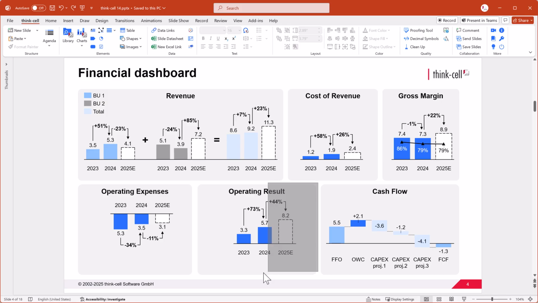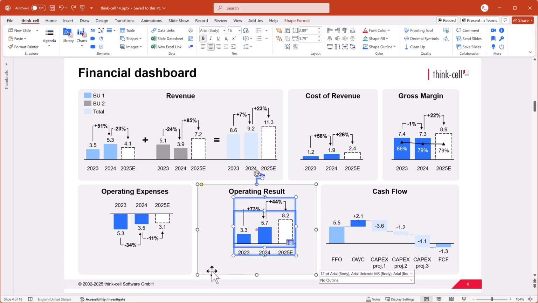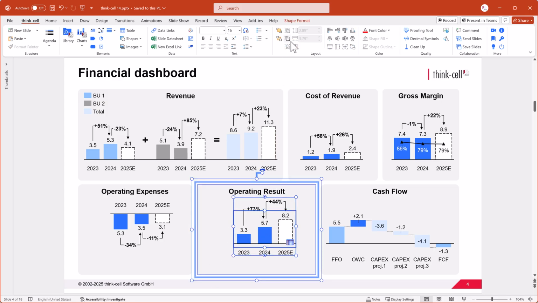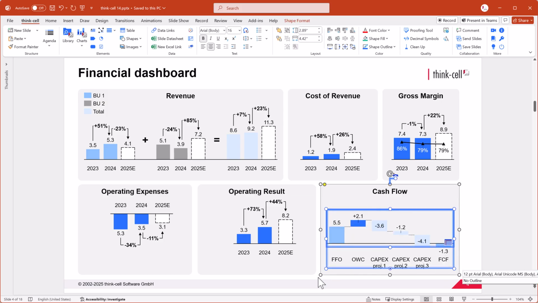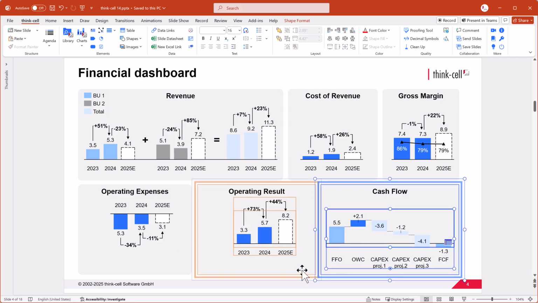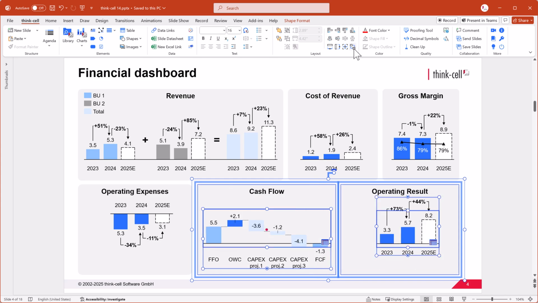When building your slide, you can easily combine ThinkCell tables, charts, and other elements with native PowerPoint shapes. You can group objects to move, swap or resize them together, and quickly rearrange the layout of your slide.